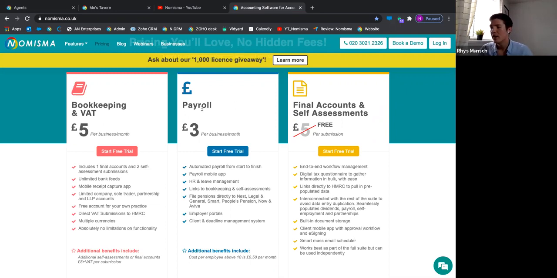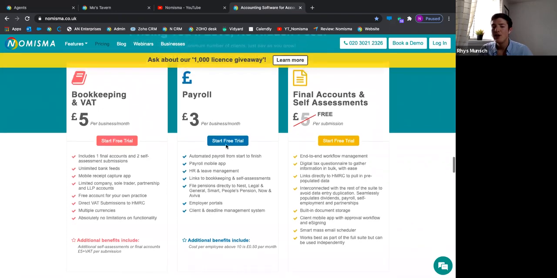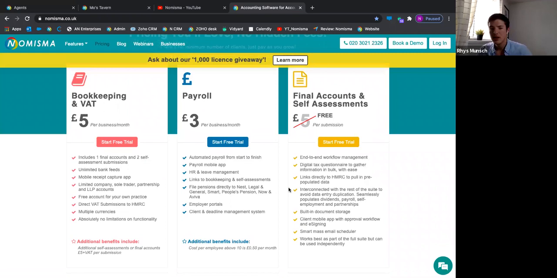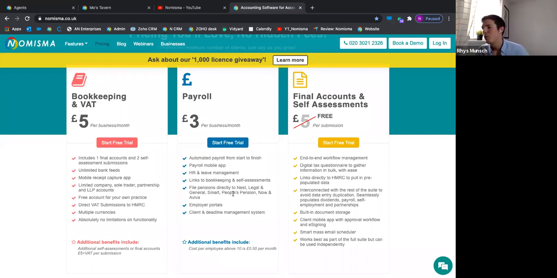Now, payroll is £3 plus VAT per client. And the only variable cost in the whole of Nomisma is within the payroll. For any company with more than 10 employees, it's an extra charge of 50p per employee per month. But other than that, everything else is just built into that pricing, so bank feeds, the apps, all of this stuff. But I'll attach a link to this as well for anyone that wants to see.